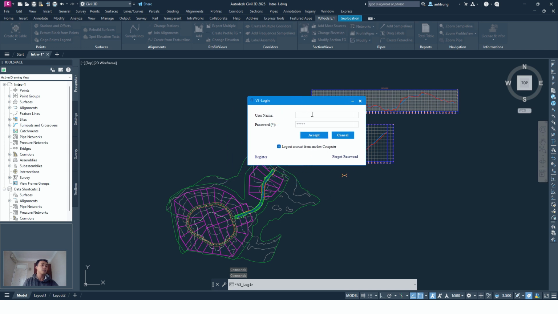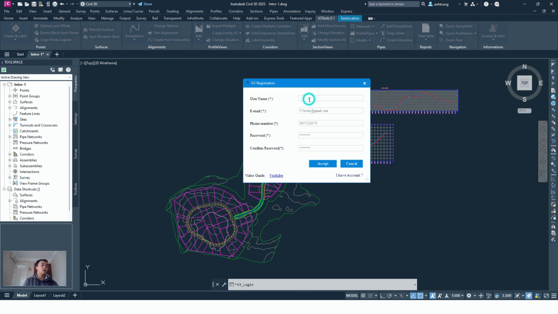If you have an account, you can log in by two tabs. And if you have not, you can see Register and click here. First, we choose a name. Maybe I choose the name TT, and then you click the email.